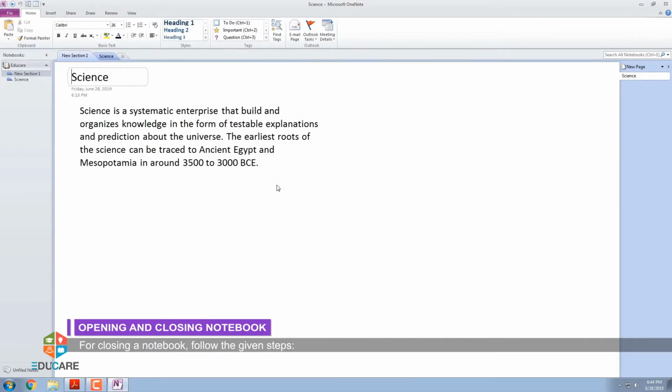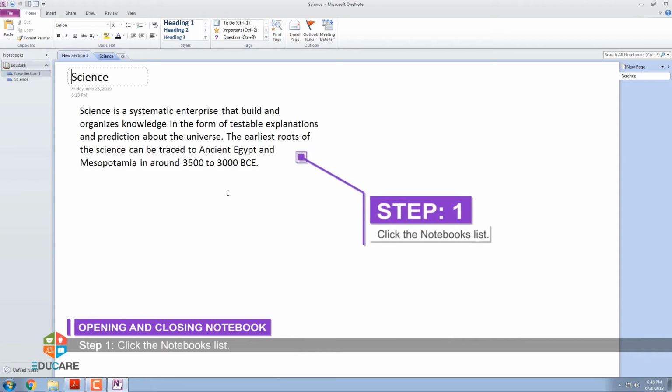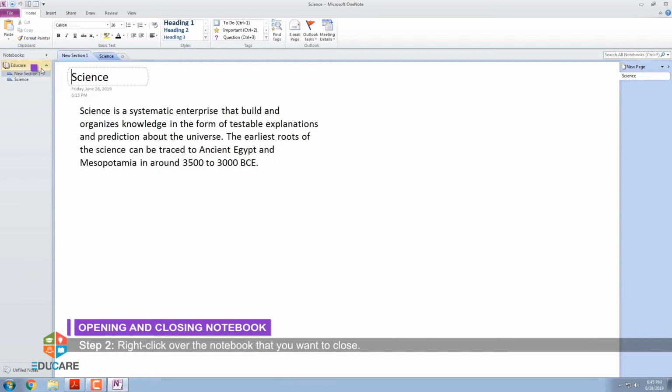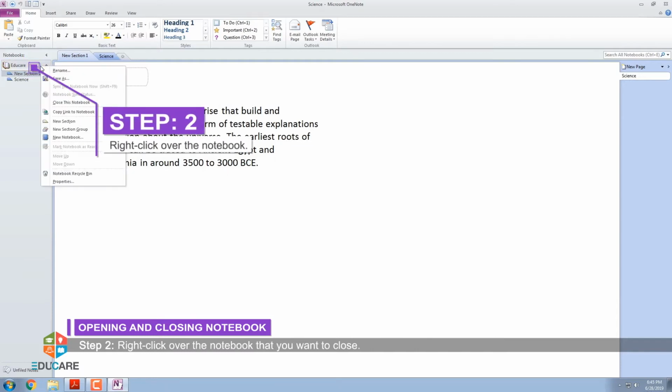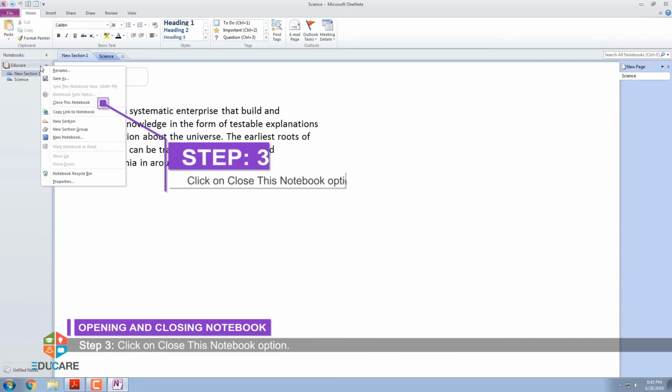For closing a notebook, follow the given steps. Step 1. Click the notebooks list. Step 2. Right-click over the notebook that you want to close. Step 3. Click on the Close This Notebook option.